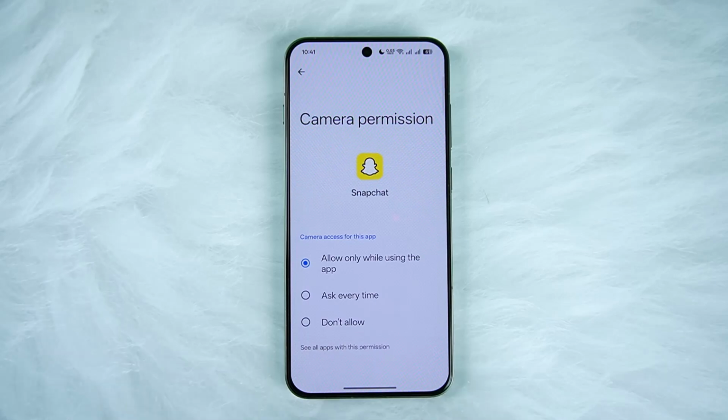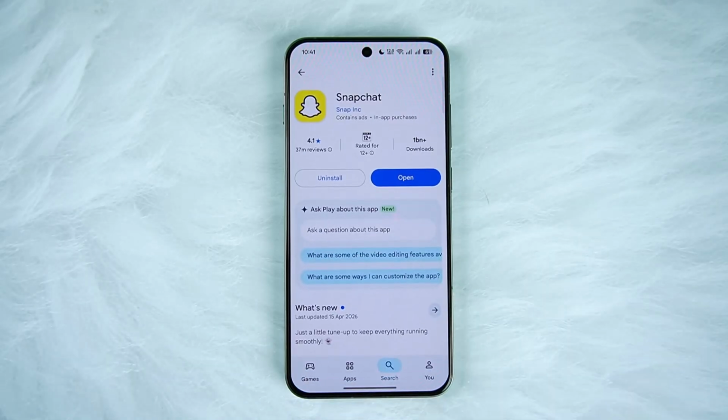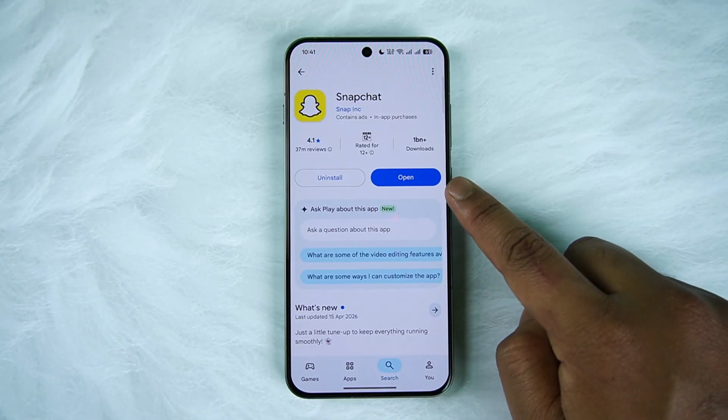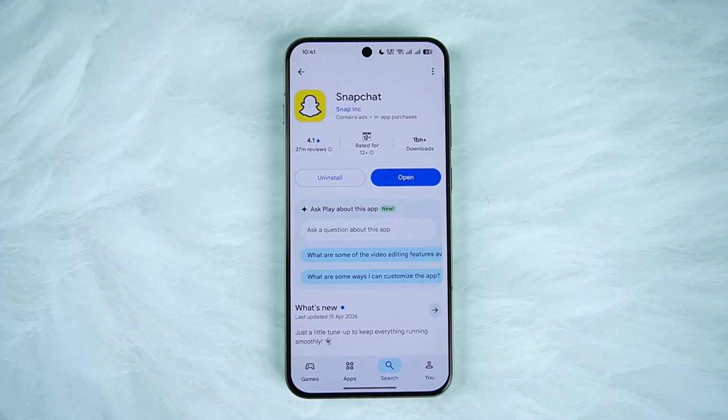When you've done that, finally go to your Play Store or App Store, check if it has an update, and if it does, then you want to make sure to update it to the latest version. And hopefully one of these may have helped you solve the problem.